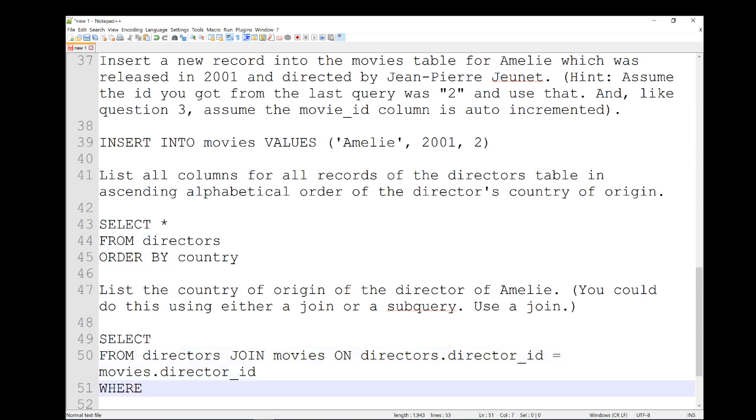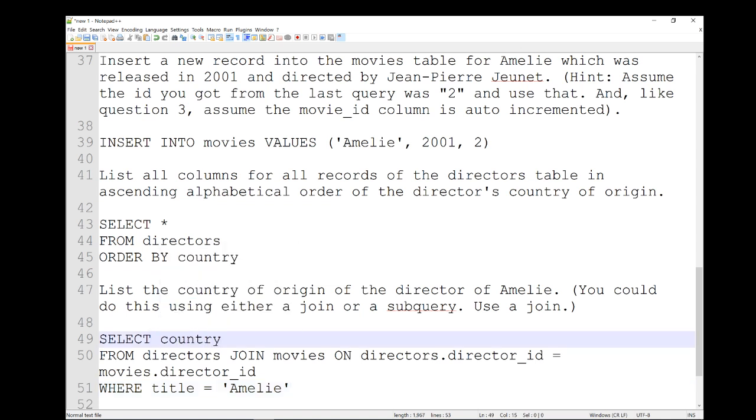So we can talk about the where next if you want to. What should the where be? Where title equals Amelie. That's the movie that I care about, right? And so then the last thing we have is the select. So what should go in my select clause? Country. That's it. That'll do it. There are other ways that you could have written this query that would still work. This is one possible solution. There are other solutions that would work, but this is a pretty straightforward way of approaching this problem.